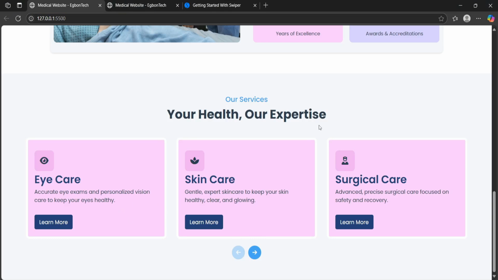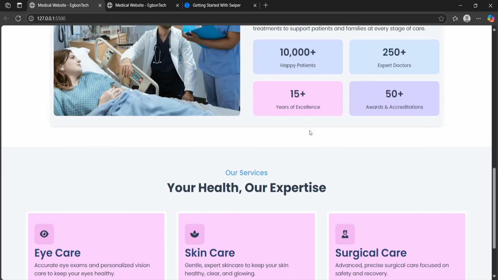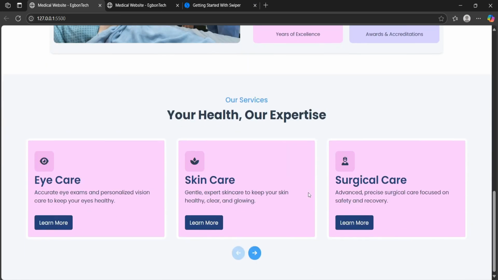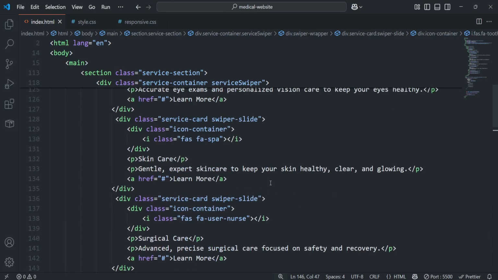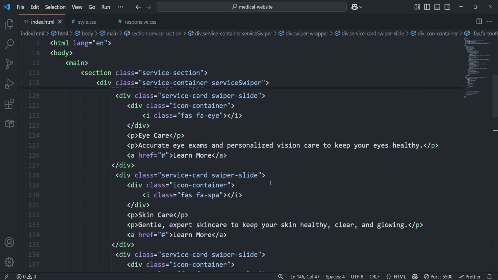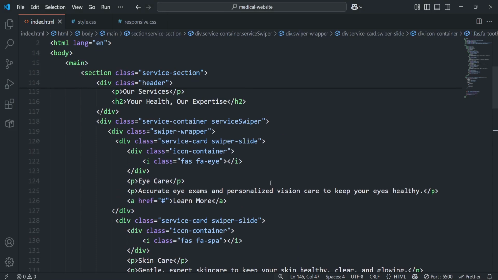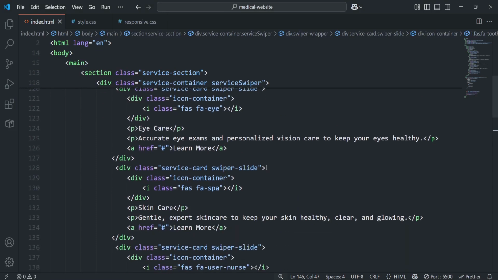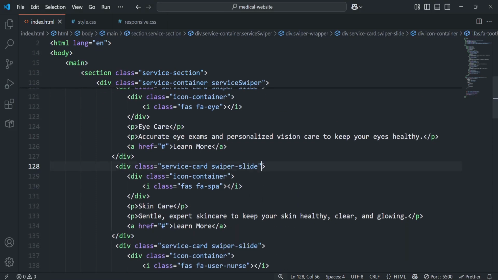So next, I want to give each of these boxes here individual styles. Okay, I want them to have a different background color, like these ones up here. So I'll go back to my project. I'll go back to my index.html. I'm going to give each of these service cards a unique ID. So for the first one, I'm going to leave it the way it is. Then for this one, I'm going to give it an ID of box 2. So I'll copy that.